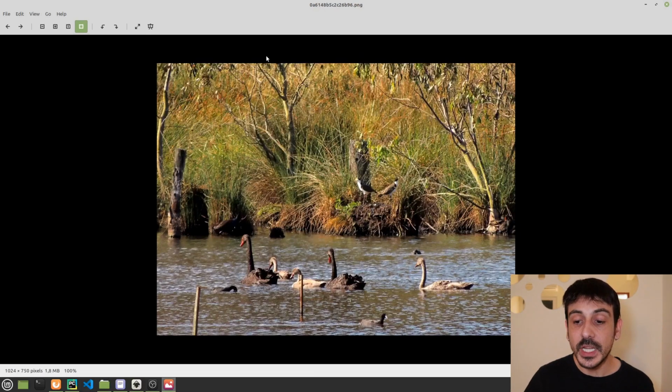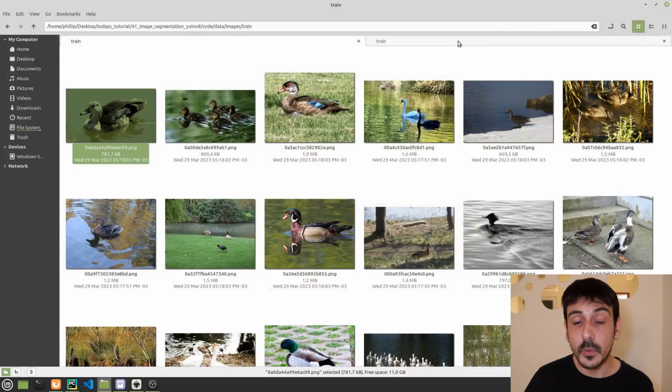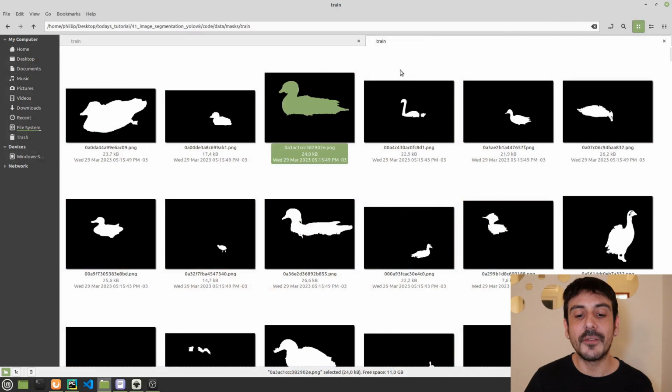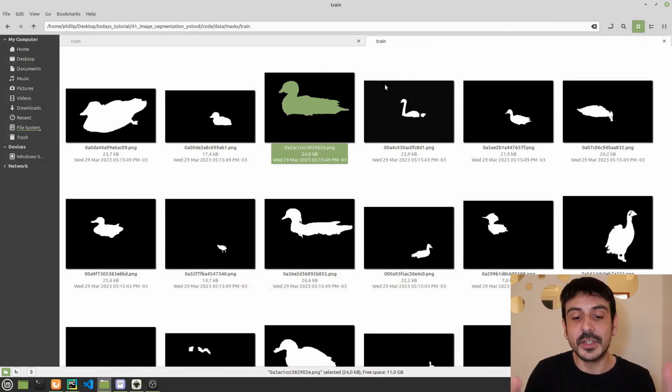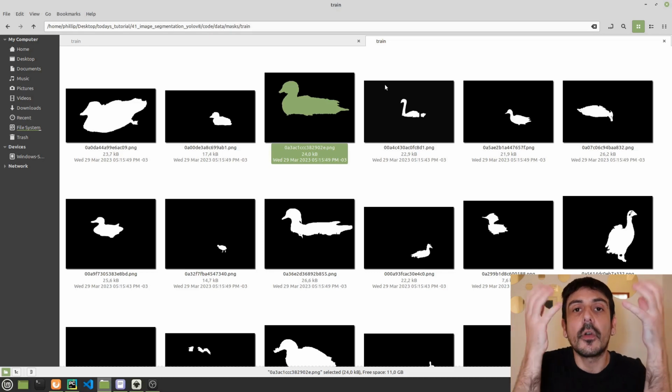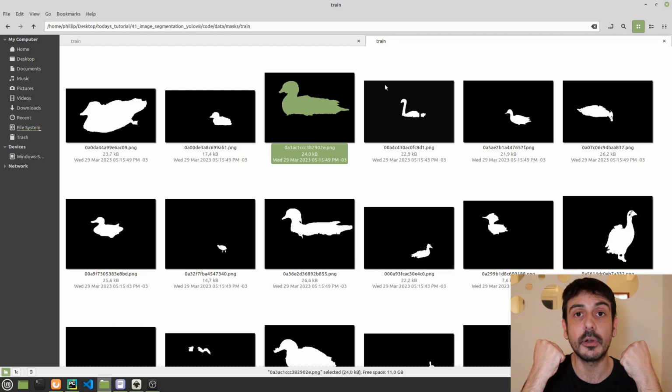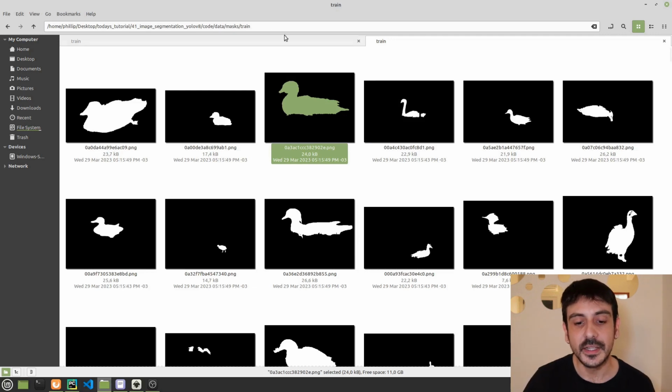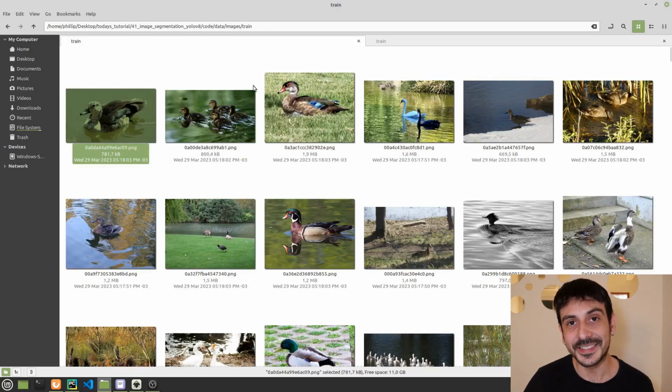Now for each one of our images, for absolutely every single one of our images, we are going to have a binary mask. We are going to have a binary image, where absolutely every single pixel is either white or black, and absolutely every single white pixel is the location of our objects. All the white pixels are the location of the objects we are interested in. In this case, the objects are our ducks.